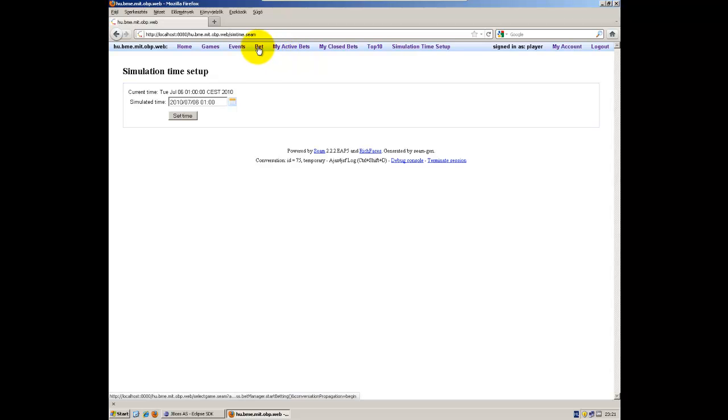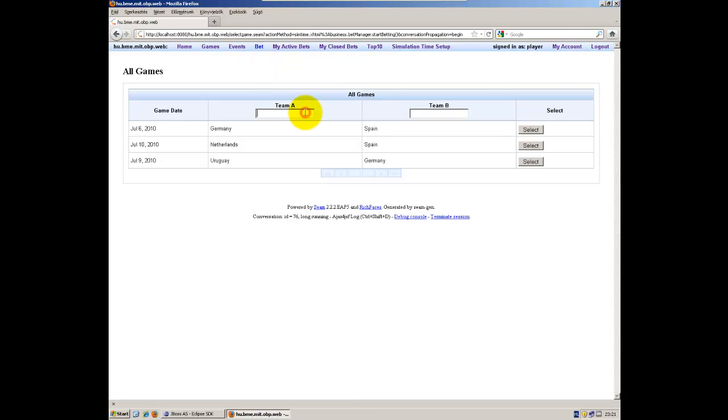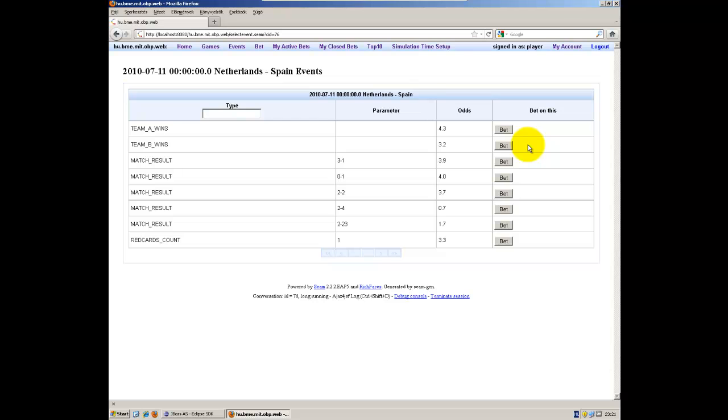Now let's get to the bet page, filter for Netherlands, or actually we got it here, so now I can select this Netherlands-Spain match to see the available events we can place a bet on. In the list we can see all the different types of published events. Let's select the fourth one with the odds of 4.0.